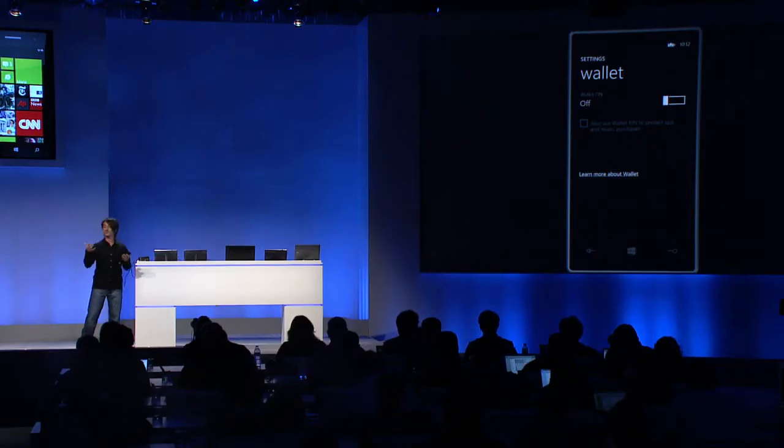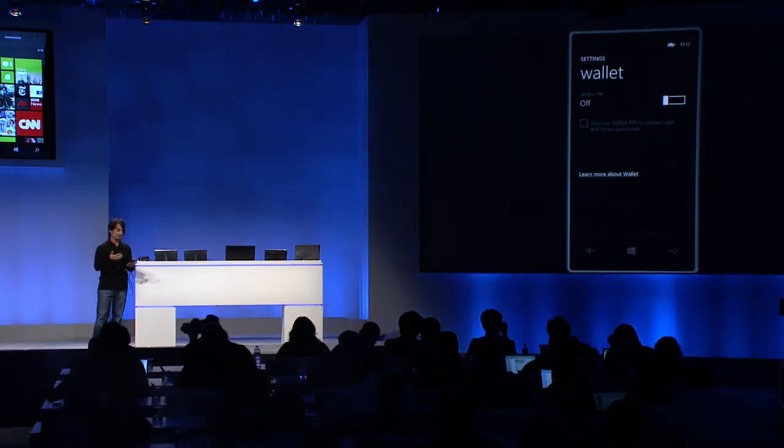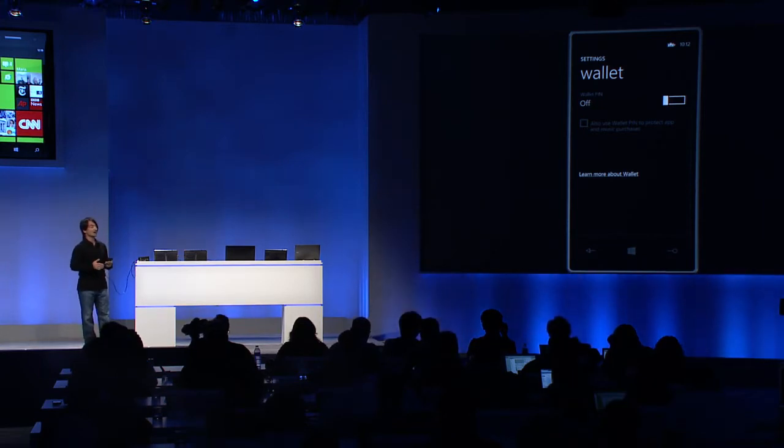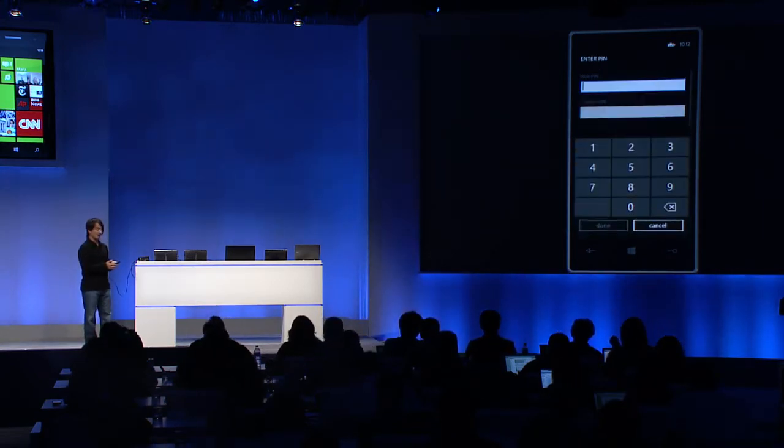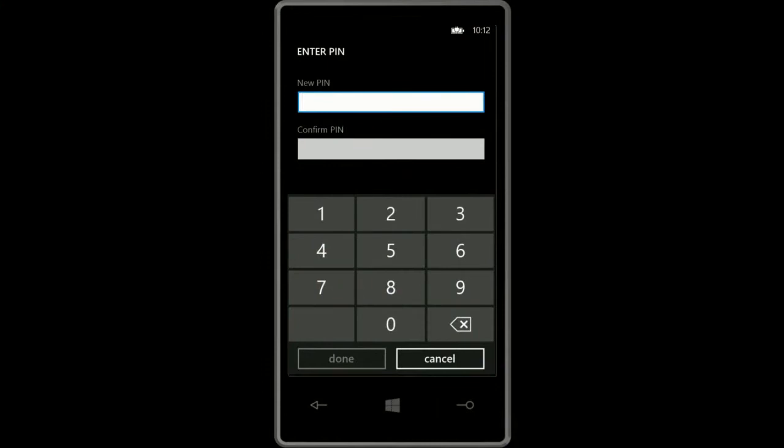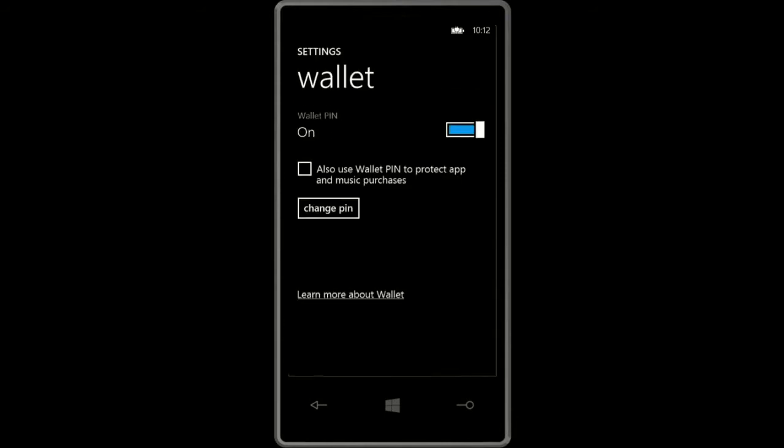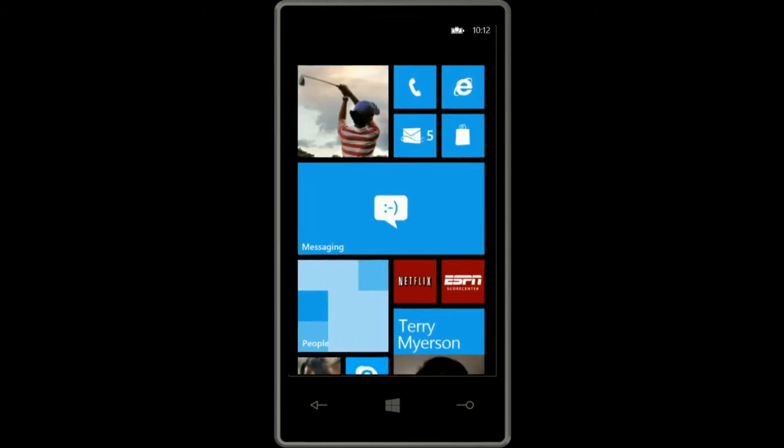I'm going to go into settings here, because as the place where you would store all your financial information or your financial transaction cards, one of the things that makes sense to do is for the wallet to have a PIN. So I'm going into wallet settings, and I'm going to add the ultra secure PIN 1111. Don't tell anyone. I'll try hard not to lose this phone. And I'm going to check the box to use the wallet PIN to protect any purchases that I make on the phone. So now, if I try to access my wallet, or if I try to go to the marketplace and buy an app, I have to put in the wallet PIN.